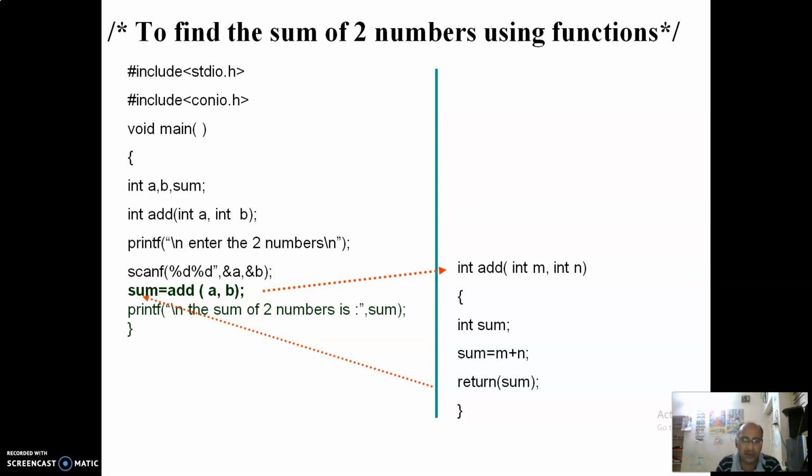See here in this program, to find the sum of two numbers using a function, a simple program. Int a, b; int add(int a, int b). This is the function declaration. Then printf, scanf, and sum equals add(a, b). This is the function calling. When called, it automatically goes to the function body.